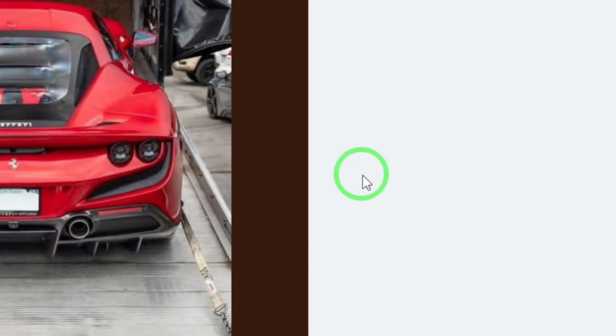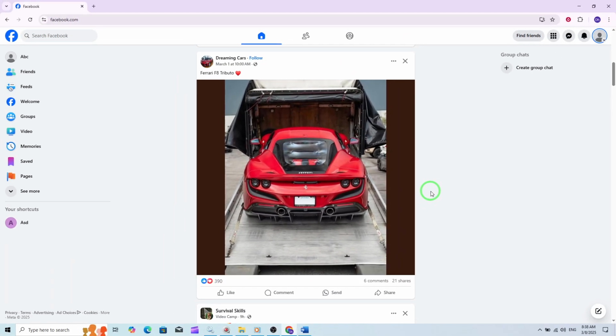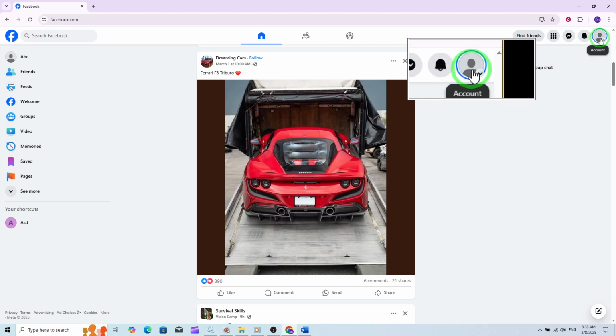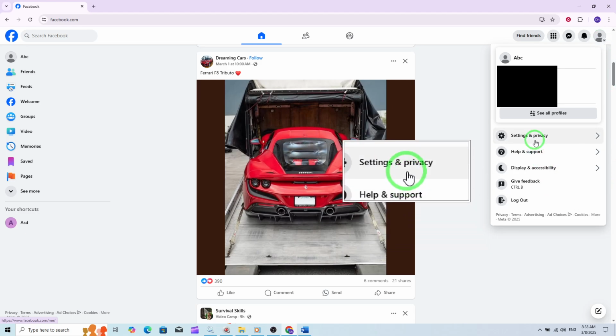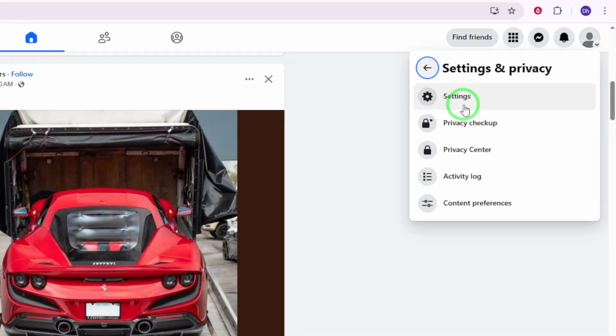Once the page loads, log into your account if you haven't already. Next, look towards the top right corner of the screen. You'll see your profile photo. Click on it. This will open a drop-down menu with several options. From this menu, select Settings and Privacy, and then click on Settings. This will take you to Facebook's main settings page.